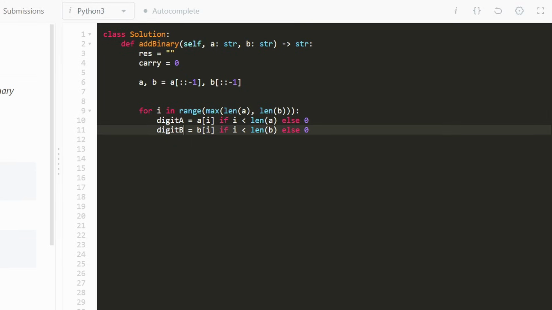But remember, when we have these digits, we want the actual integer, not the character, right? We're iterating through a string. B of I and A of I are both characters. How can we convert these to the digits? Well, we can get the ASCII value in Python with this function, ORD. We can get the ASCII value, but we don't want the ASCII value. We want to convert it to an integer. So we can take the ASCII value of that and subtract from it the ASCII value of 0.